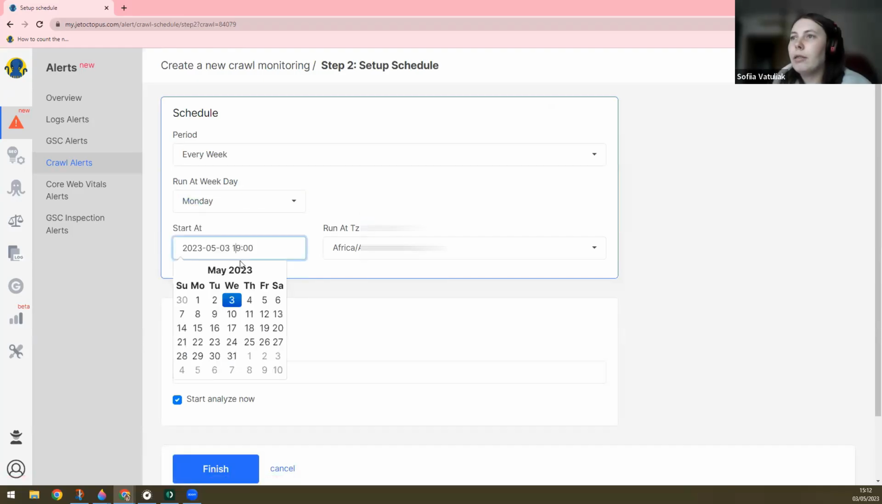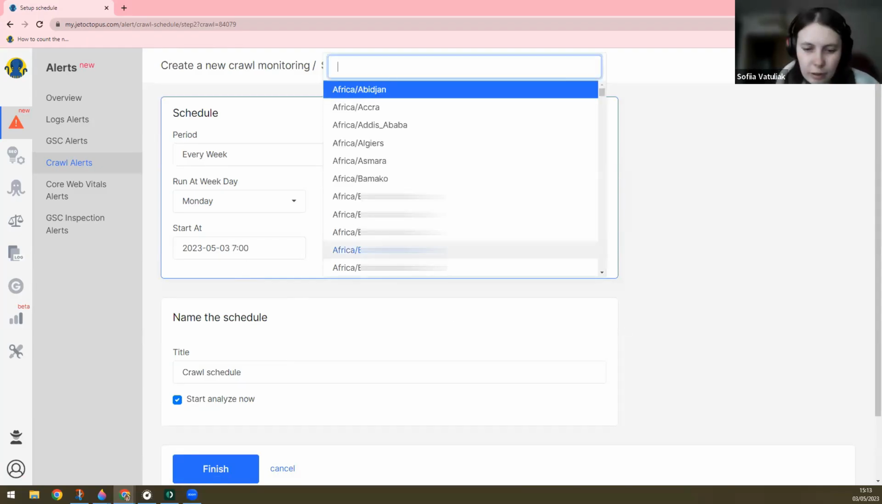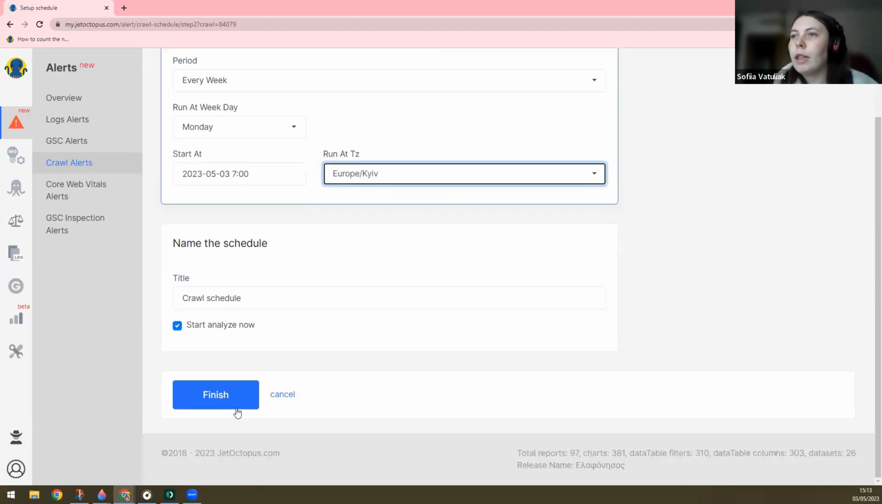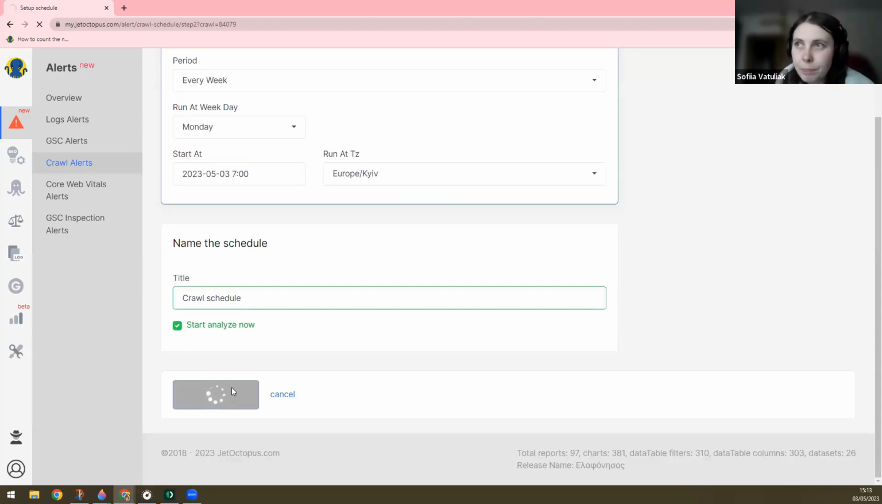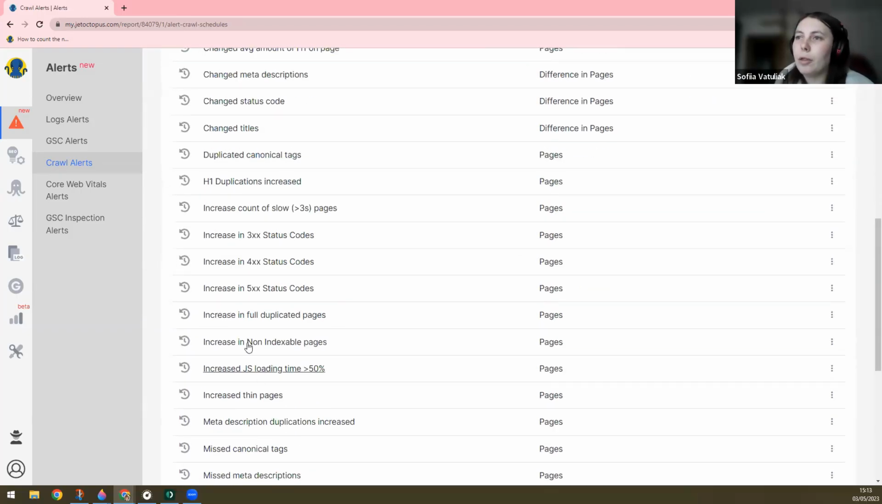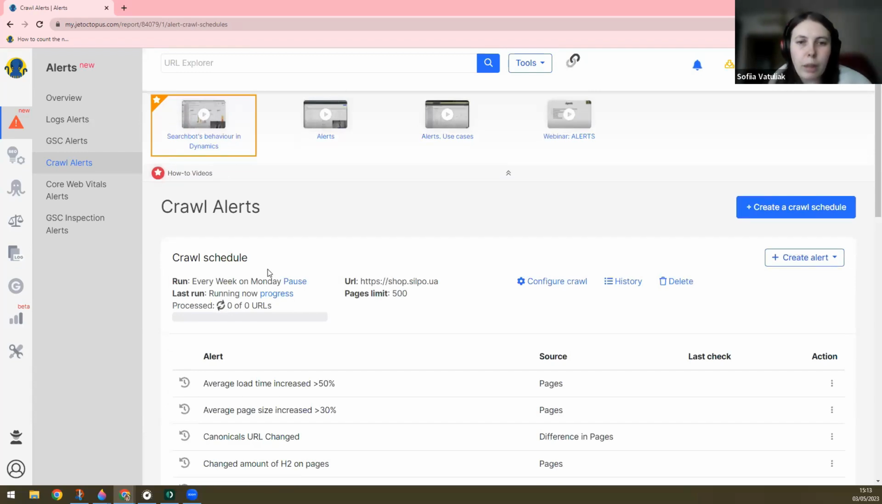Run on Mondays at 7 o'clock because I want to start my week with good news. And let's select the time zone. Title, crawl schedule, finish. And after you set up the first scheduled crawl, you can configure any alerts you want. Here you can see built-in alerts. But let's set up special alerts for JavaScript websites.